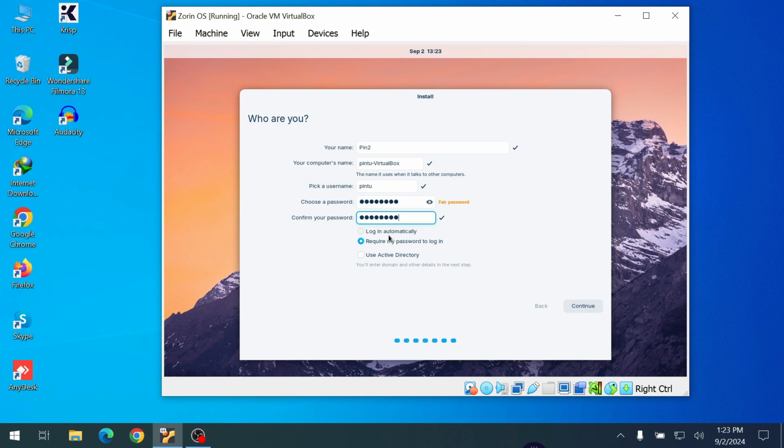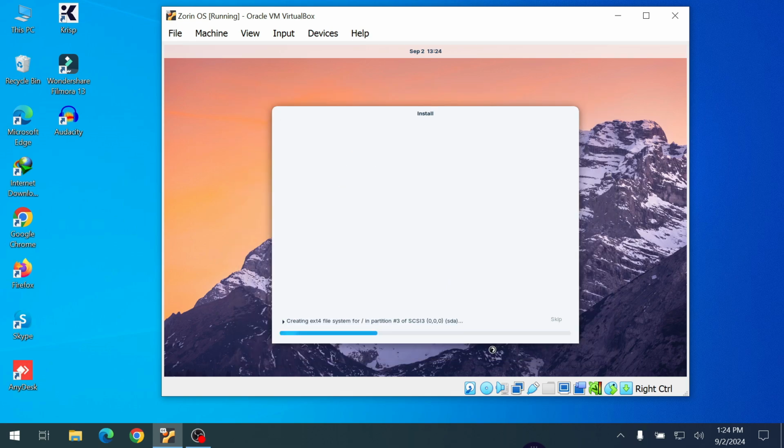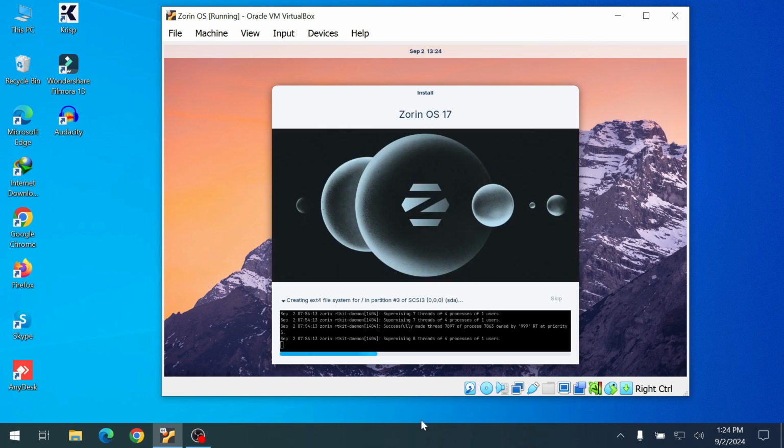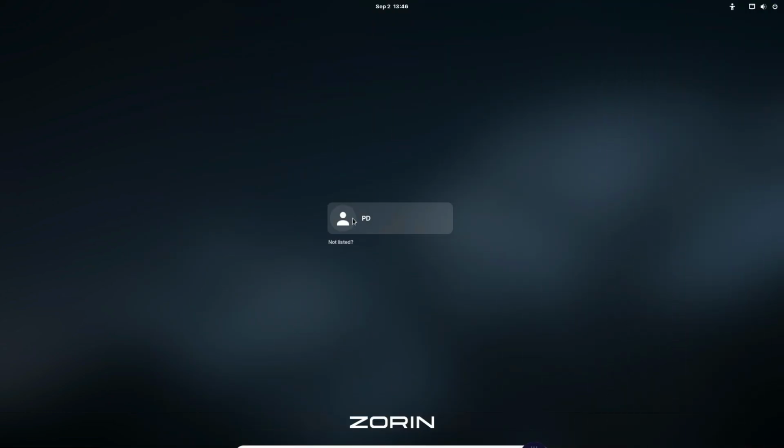If you have an Active Directory, you can also configure it from here. You can configure your domain and join this computer to your domain network. Okay, as you can see, it's creating the file system now. You can see the process from here. If you click on this arrow, you can see the real-time process. It's now running. Okay, so the installation is now completed. So let's log in.